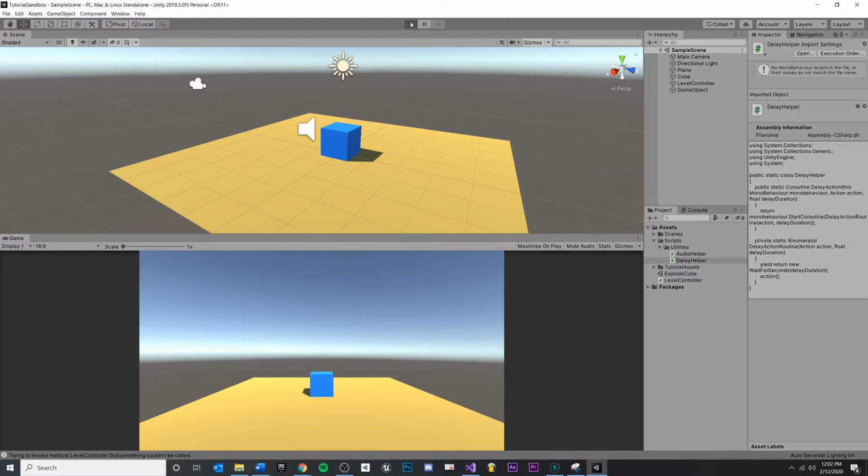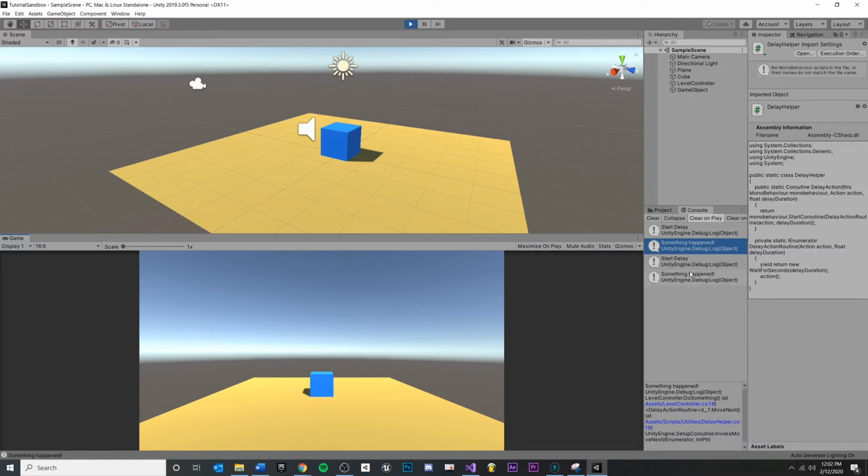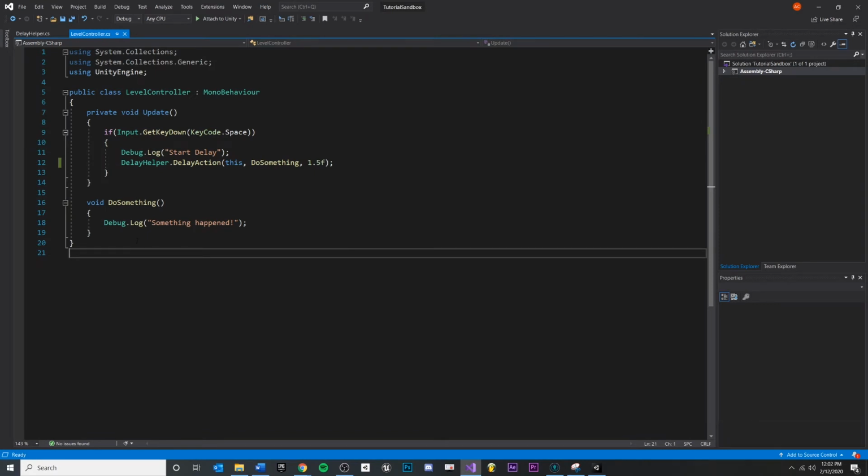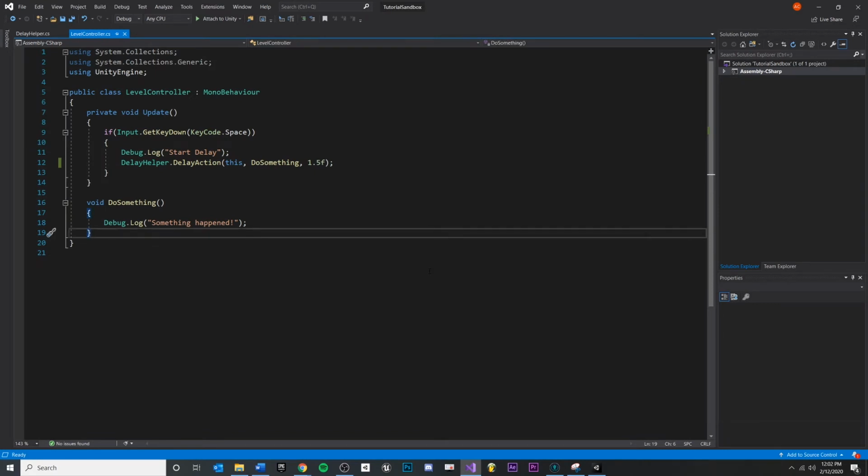So if I hit play, spacebar, I'll just try that again. And you'll see it'll wait 1.5 seconds, and then we'll see this. So this could be any other code you want, right? It could be anything.